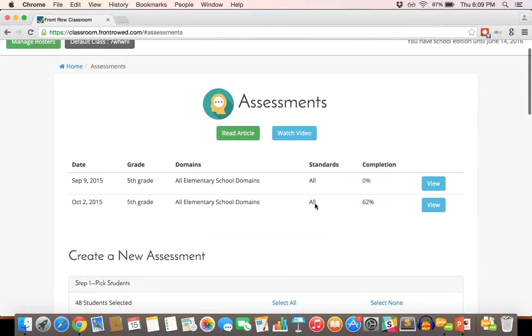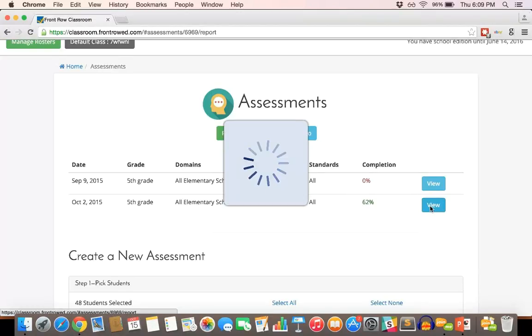And as you can see, this teacher has given 2 assessments so far. When you view the assessments, you can see the completion rate here. So it looks like the first assessment, the students have not completed this yet. On the second assessment we have for 5th grade domains, 62% of the students have completed. So you can see the completion rate. And you can also see how your class performed when you click View. That's going to take me to a view of the assessment.